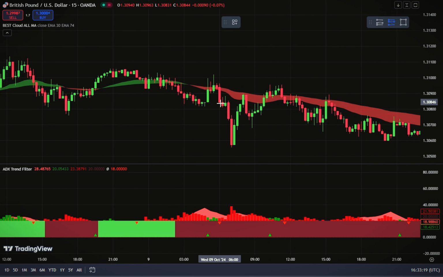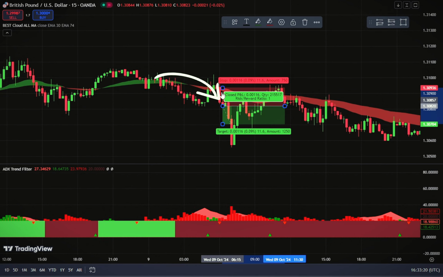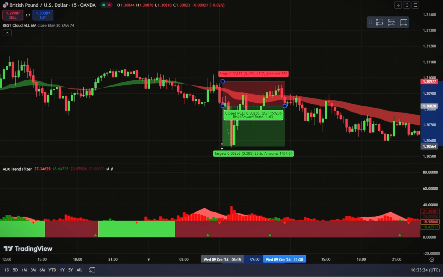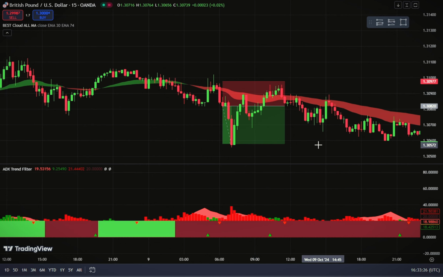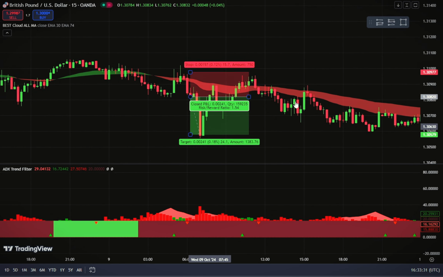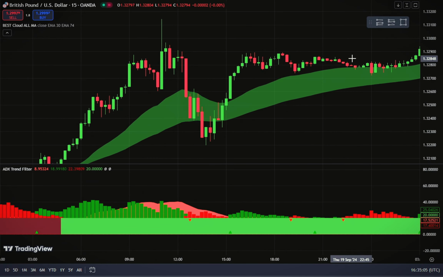If the Best Cloud All MA indicator shows red, this signals a bearish trend. Confirm that the MA band on the ADX trend filter also indicates a bearish trend. Wait for an ADX down signal, red triangle, as your final confirmation. Ensure that the forming candlestick is bearish. If all conditions are met, place your sell order once the bearish candlestick closes. Set your stop loss at the most recent swing high and target a take profit with a risk-reward ratio of 1 to 1.5. How to place a buy order.